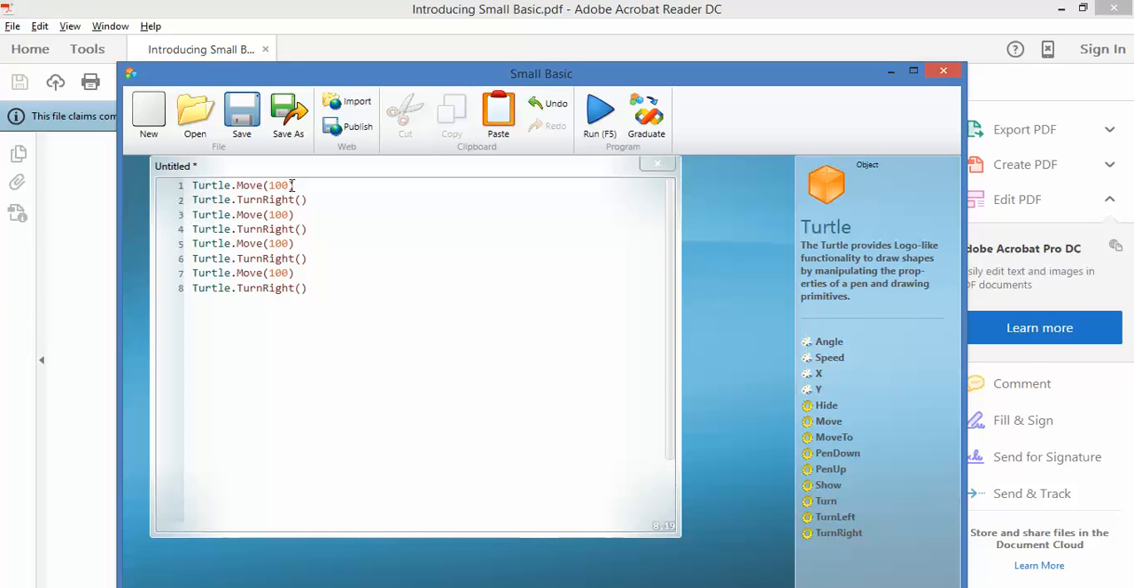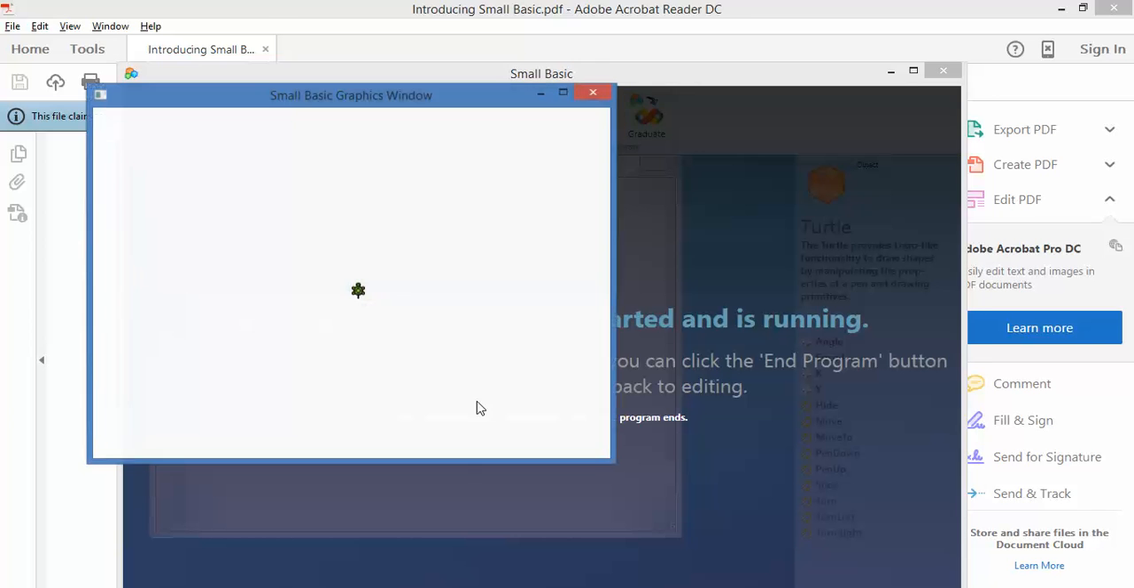Okay. And what I could do is make that square bigger by going through and putting in 150. And it will draw a bigger square. It's a little bit fiddly, but it can be done. So let's just have a look at this and run the program again. And this time it's going to go 150. There we go. And it's drawing a slightly bigger square. In fact, half as long again.